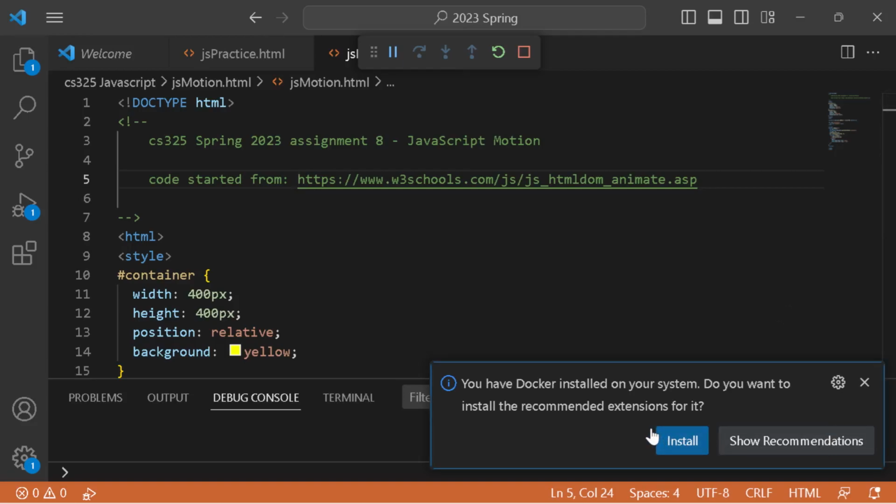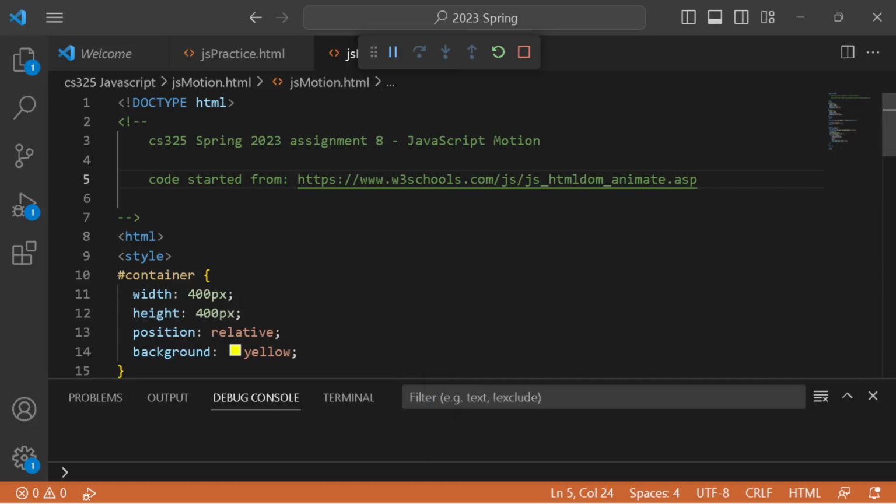Why would I want to install Docker right now? Not ready for it. Okay, now let's walk through the code.